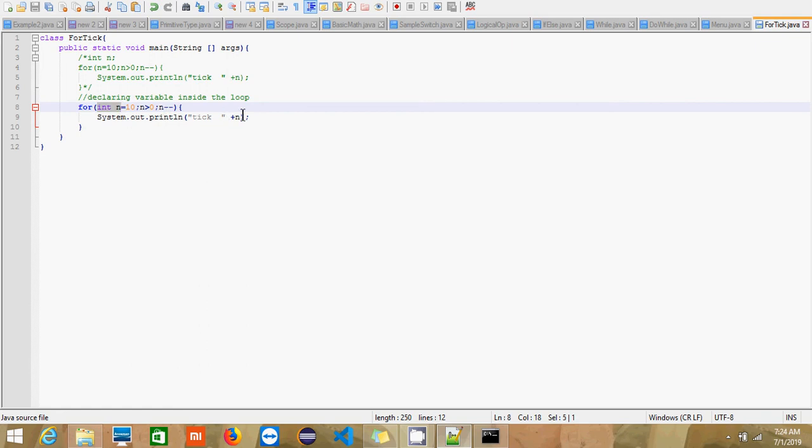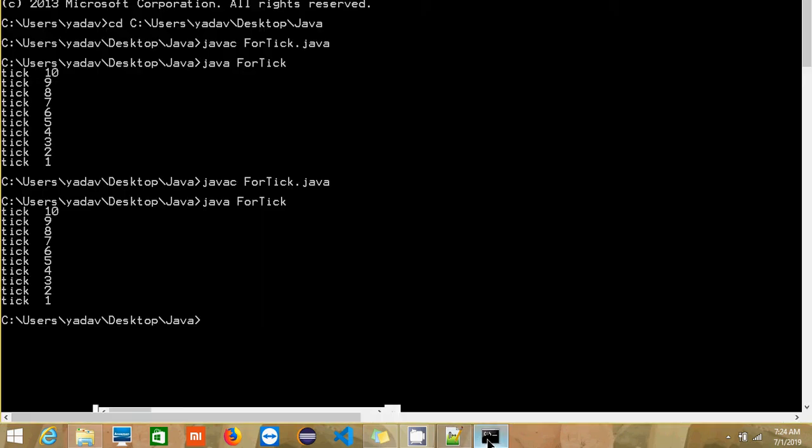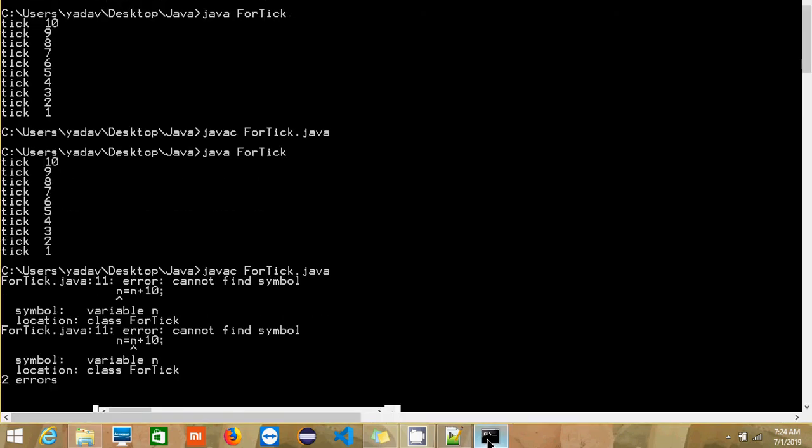So what is the difference between declaring the variable at method level and declaring it at loop level? Once this loop is executed, if you try to access the n value here, for example n equals n plus 10, what will happen? Let's compile the code again. Why did we get an error? It shows cannot find symbol in line number 11. We are unable to find the symbol.